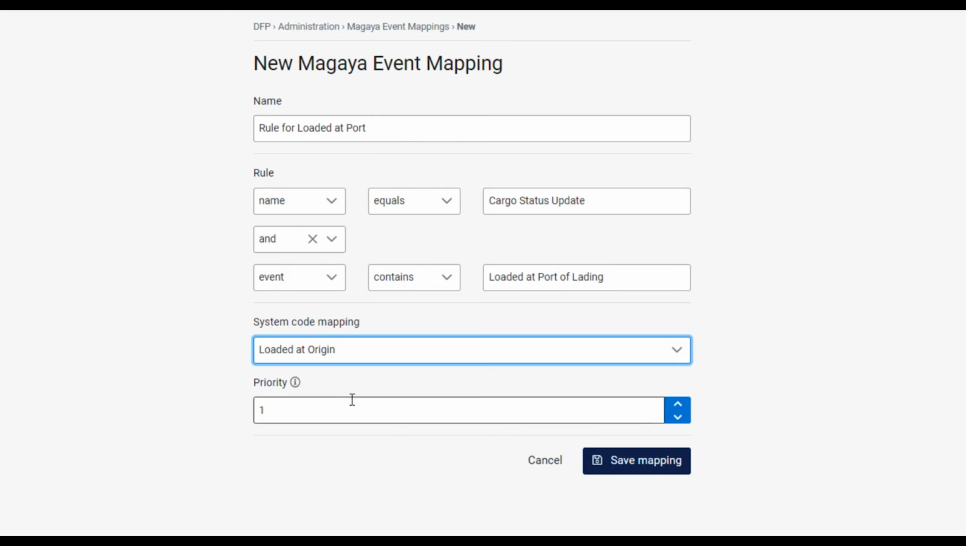Finally, we need to set the mapping's priority. Either click these arrows to select a number or type a number into the field. The larger the number, the higher priority the rule is. So, a priority of 1 is low priority, while 10 or 20 is higher priority.